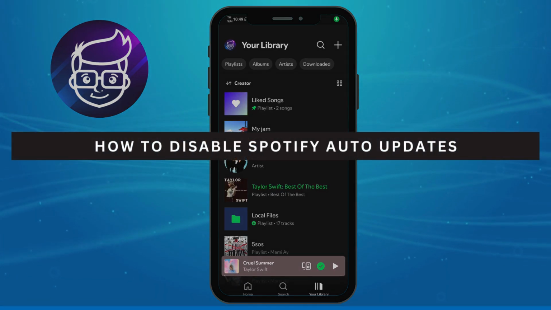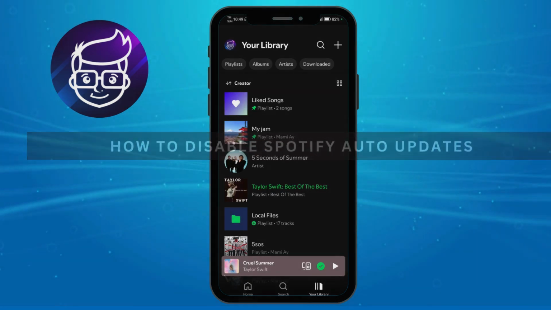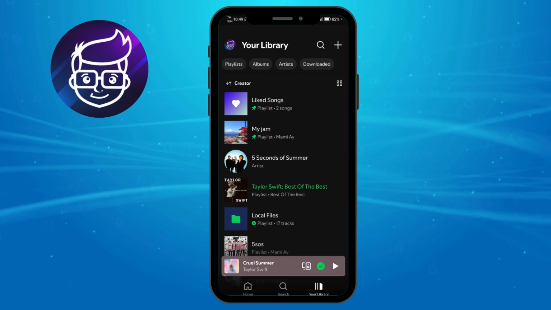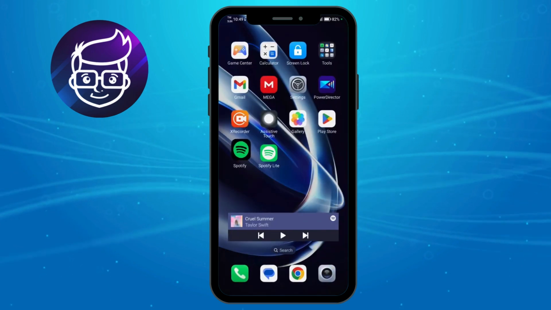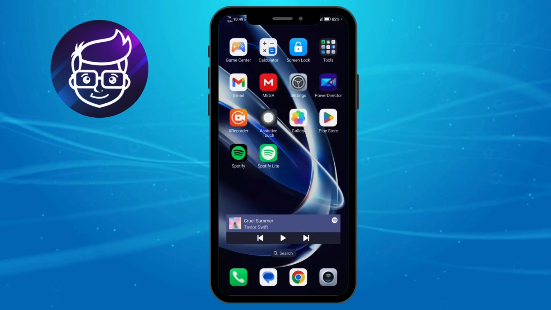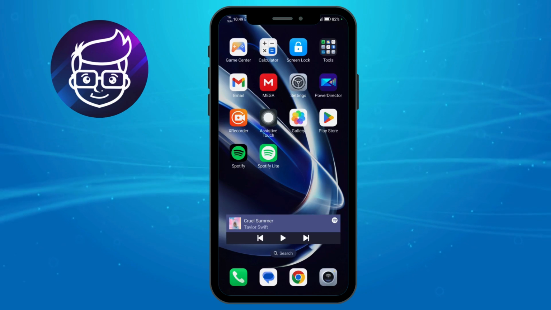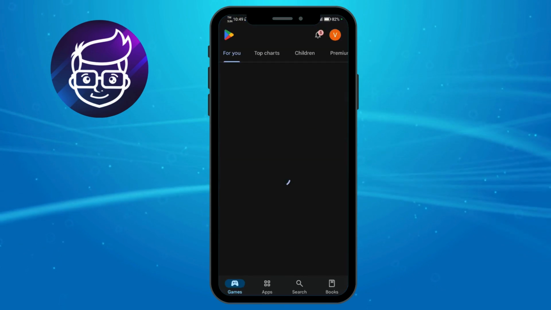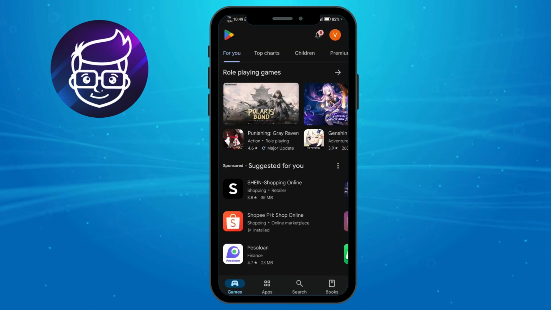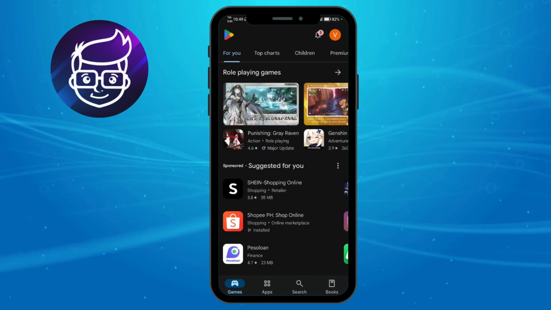How to disable Spotify auto updates. So what you can do in that case is you can head over right here first to your Play Store. So you will only be able to do this if you have an Android. Head over right here to the Play Store and then from in there, head over right here to your apps.